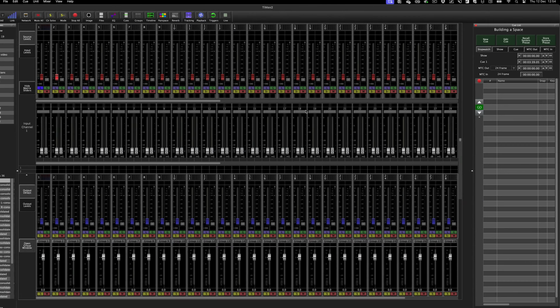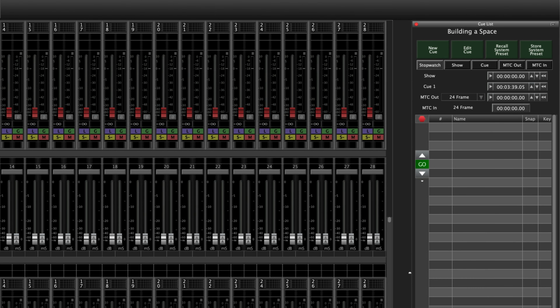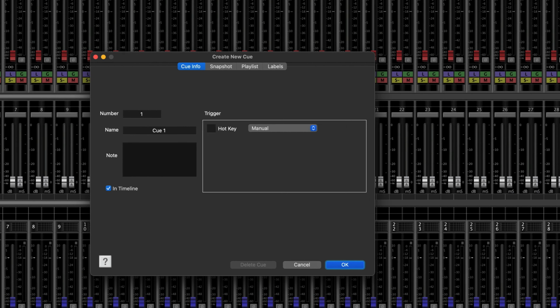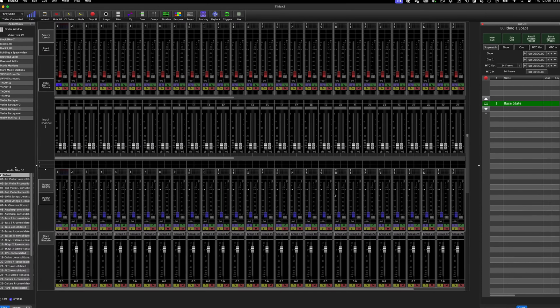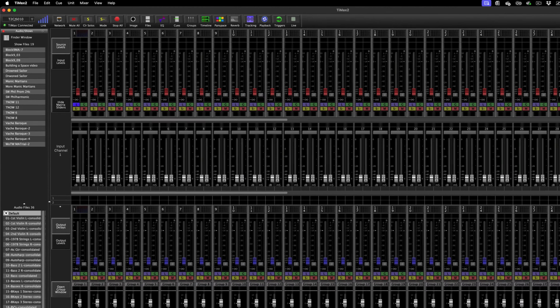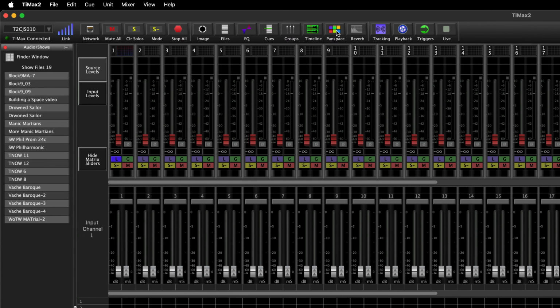The cue list is currently empty, and before we can add any data to the show file, we'll need to create our first cue. To do this, click the New Cue button. This dialog will appear. We'll call our cue Base State using this field, and click OK to add the cue to the cue stack. From our mixer window, we can now use the toolbar to navigate to the PanSpace.